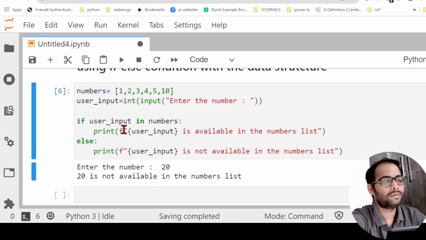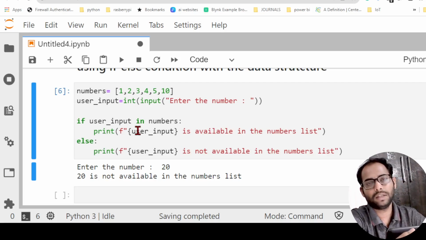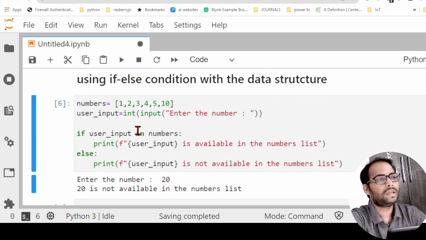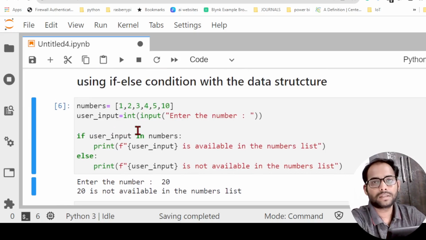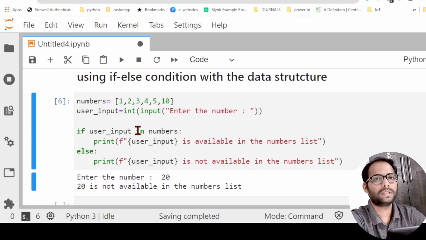What is happening here? If I use this f, then inside the statement itself I can write the variable I want to print. So it's easy. The other way is also there, but this is a little bit easier. So this is how you can use an if else condition with a list. In the next video we'll see some other examples, like if there is a dictionary, how you can use if else condition or while loop there. Fine. So we'll meet in the next video.